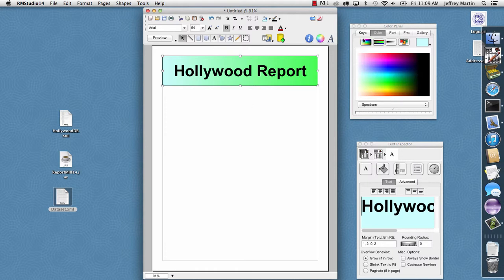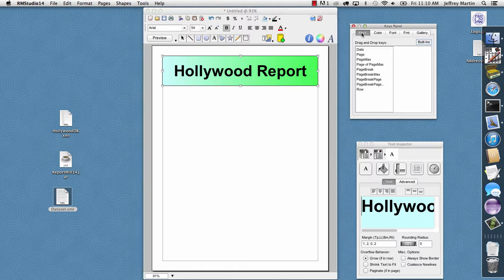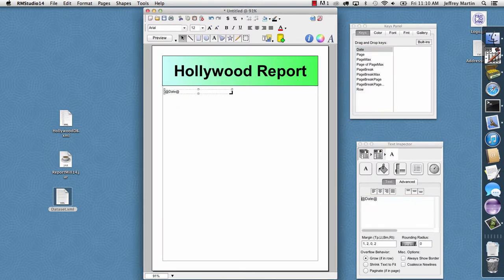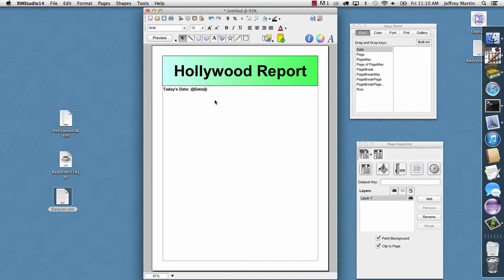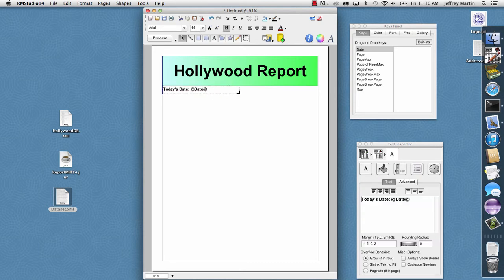But now where we get into real reporting is we'll start with some simple keys. So if I go to the keys panel here, I can drag in the built-in keys. So I can drag in today's date, and I'll make this text field a little wider here. And you'll notice the keys are just text boxes that have a key surrounded by an @ sign. So I can say today's date, and I can make this bolder and a little bigger, and I'll stretch the box a little bit.